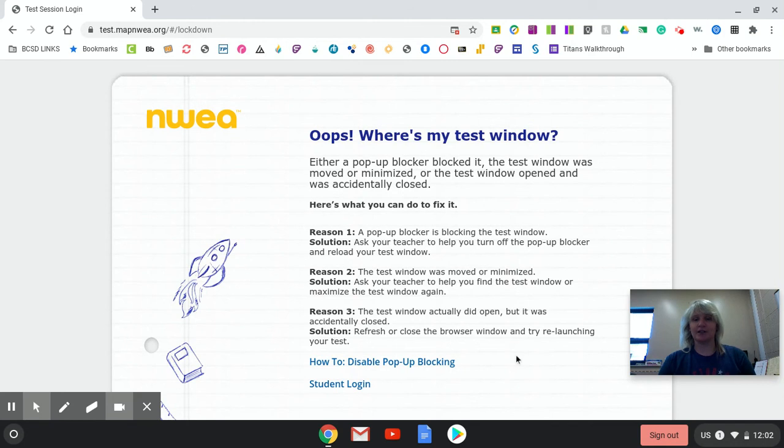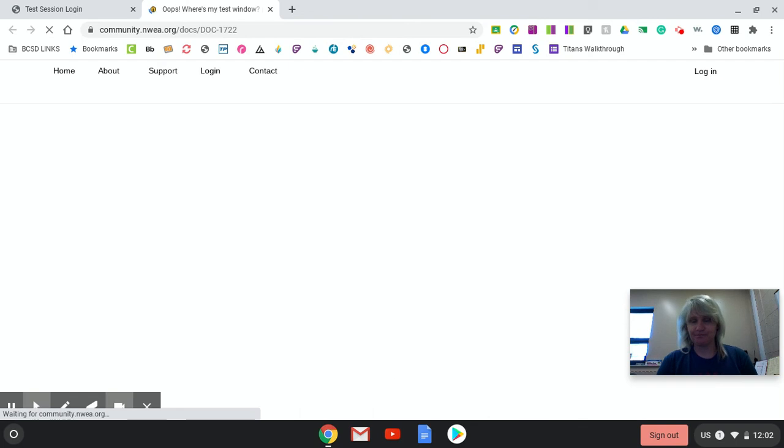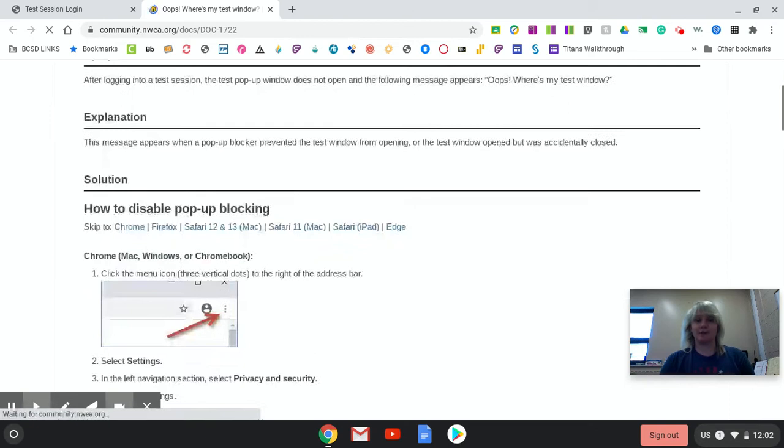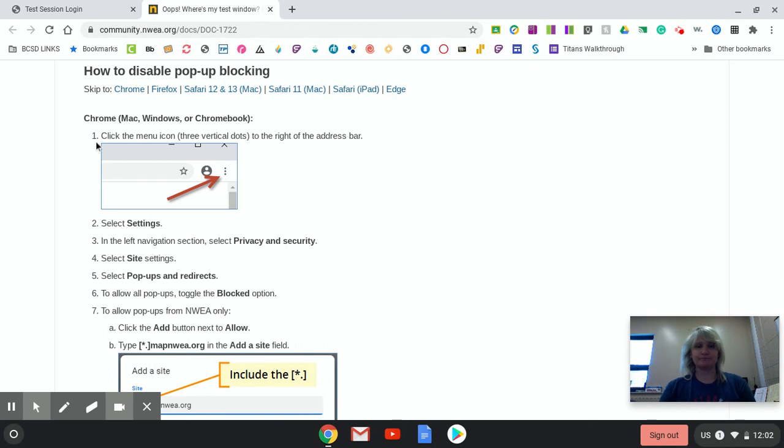All right. If you happen to get this window, which I got, we're going to go through a few steps together to make sure that on your MAP assessment day or days, you do not have to experience this little troubleshooting. So we're going to get our computer ready now so we don't have to do it the day of our assessments. We're going to click on the how to disable pop-up blocking link right here. It's going to take us to a set of directions that we are going to follow.